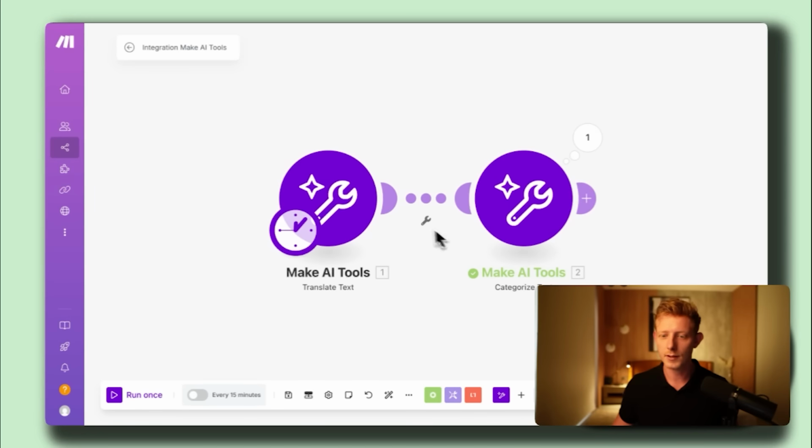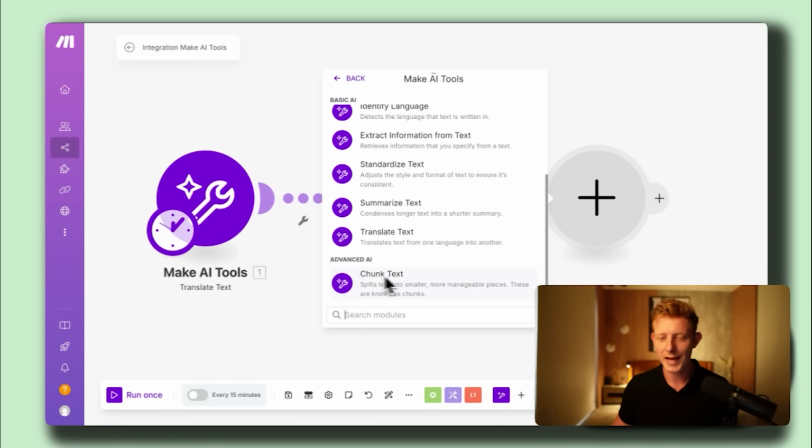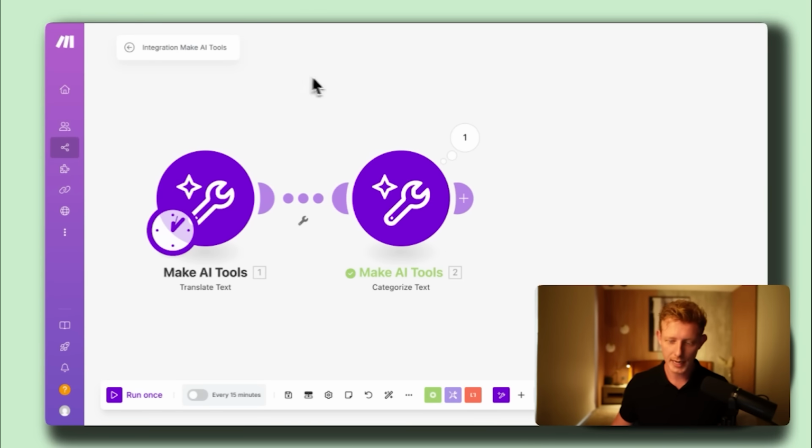So that's the Make.com AI tools. You can see I have a few more, and I think very soon they will add AI agents here. Unfortunately, we don't have AI agents in Make.com yet, but very soon they're going to release them. And as soon as they do, I will record another video on that. So that's it for the Make.com AI tools.